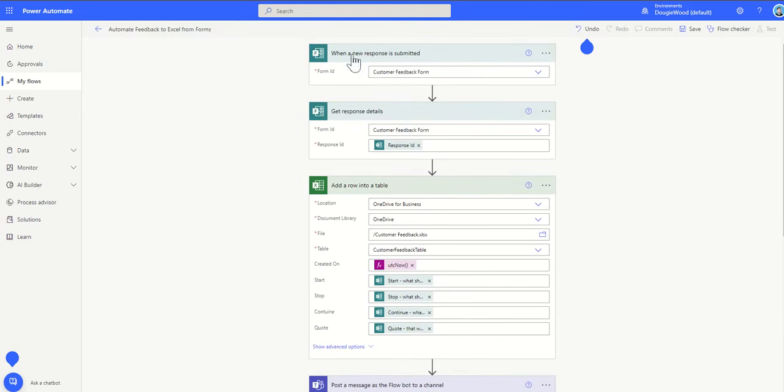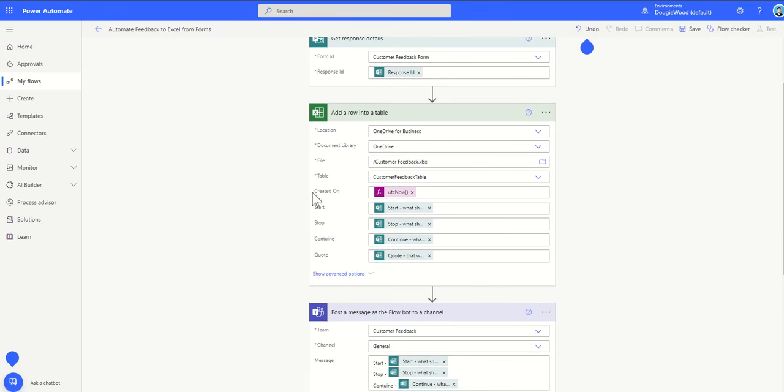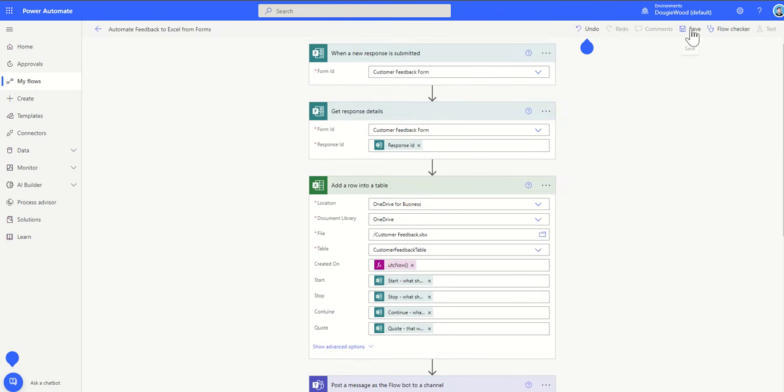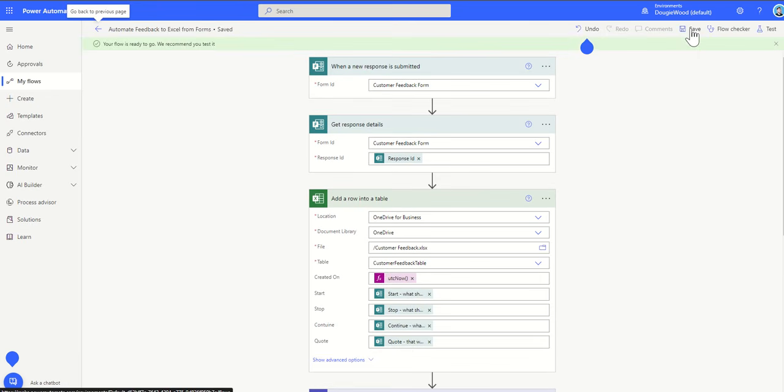So as a quick recap, it's going to trigger from our form being submitted. It's going to get the full details of the form. It's then going to add that data to an Excel document I've got stored in my OneDrive, and then it's going to notify the customer feedback team through Microsoft Teams, and it's going to send me a personal email as well as a reminder that this has been submitted. So now all I need to do is click on Save across the top. That's then saved my workflow.